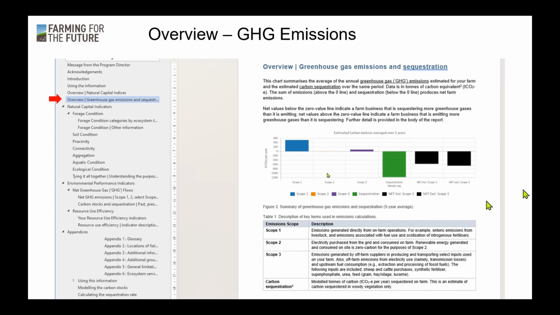The green bar is the estimated sequestration in the woody vegetation on your farm. We've used a tool called Flint Pro, which allows us to model a combination of any plantings that you've undertaken on your farm, but also the sequestration within the woody vegetation across the broader farm enterprise.